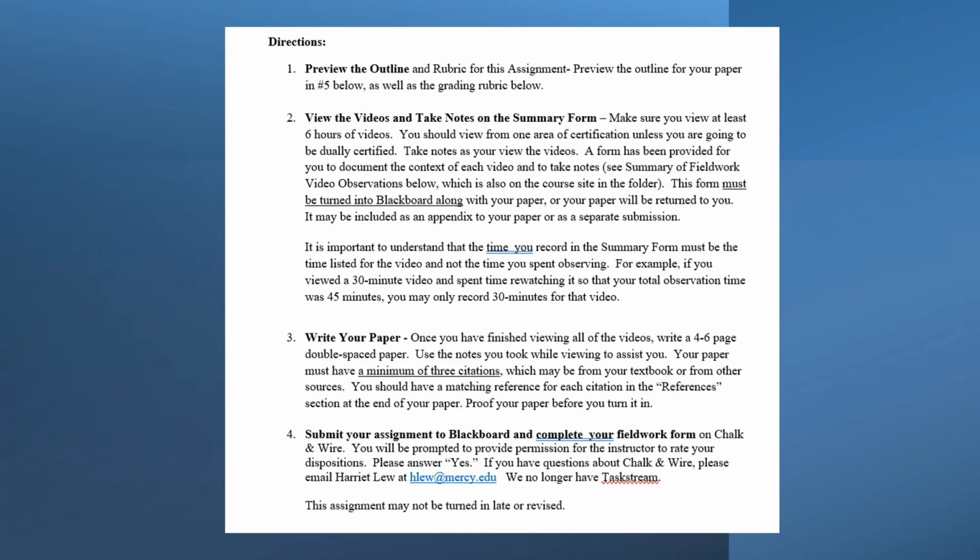So you're going to preview the outline that I'll show you and then watch the videos and take notes on the summary form. You're going to write your paper, and it's going to be a 4 to 6 page, double-spaced paper. Use the notes you took while viewing to assist you. Your paper must have a minimum of 3 citations, which may be from your textbook or from other sources. You should have a matching reference for each citation. You'll submit your assignment to Blackboard, and complete your fieldwork and disposition form on Chalk and Wire.